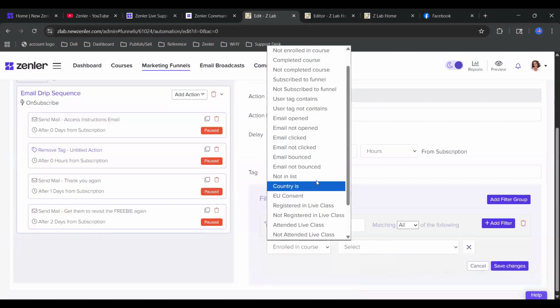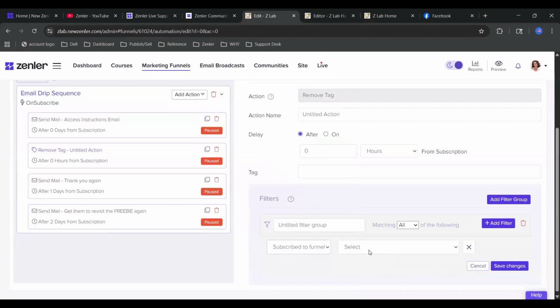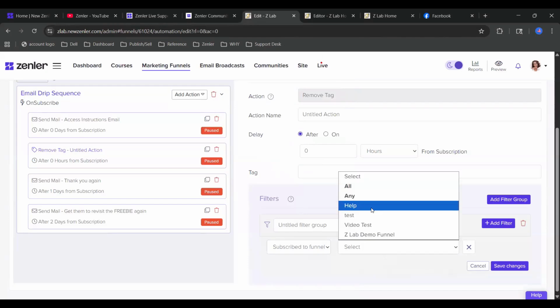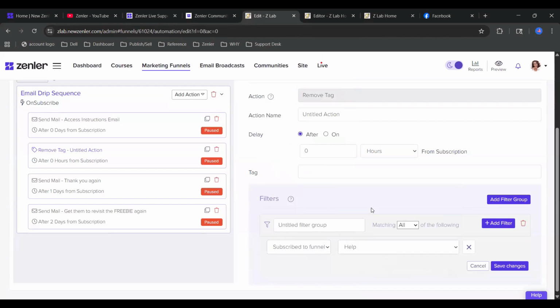Let's see. Okay, so we're filtering. We want to unsubscribe them. So anybody who is subscribed to this funnel, help. I think it's going to be easier to just do tag.